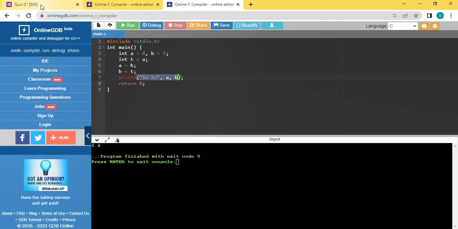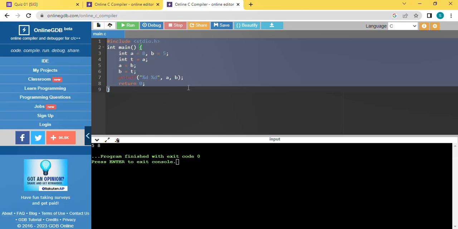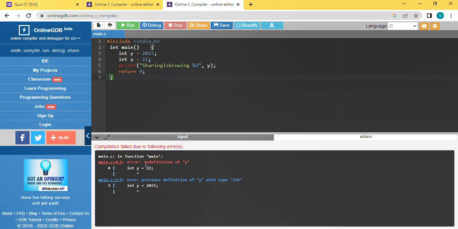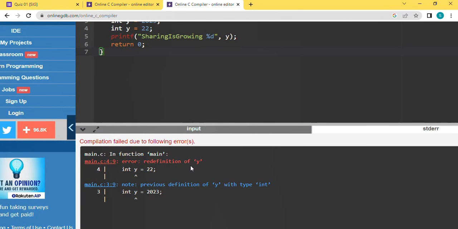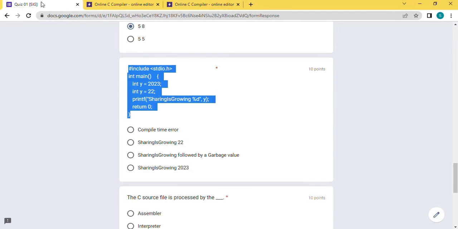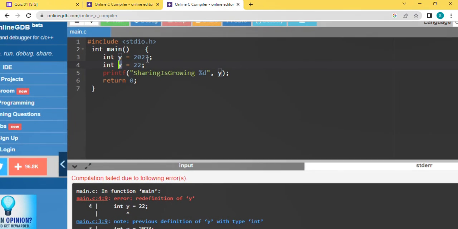And for the next question, let me copy it here and paste it over here. If I run this, we have an error like this, redefinition of y. That is a compilation error. Here we have a compile time error, as we have defined the variable y 2 times. But we can change the value of y. For example, I am removing this int here.